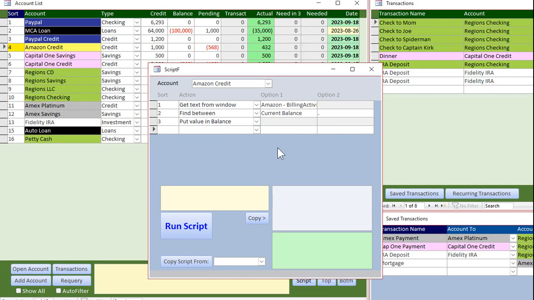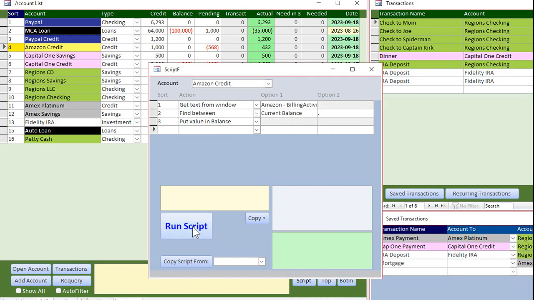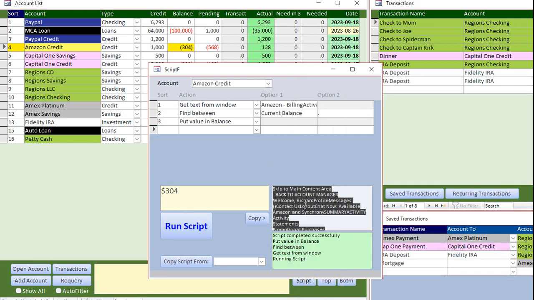All right, you ready? I got the web browser open over here. I'm just going to switch back to the database and click the button, run the script, go. It's going to find the window, copy the text, put it in the database, and boom, it found that 304 right there. See? It analyzed all the text, grabbed it, and put it right up there for you automatically.